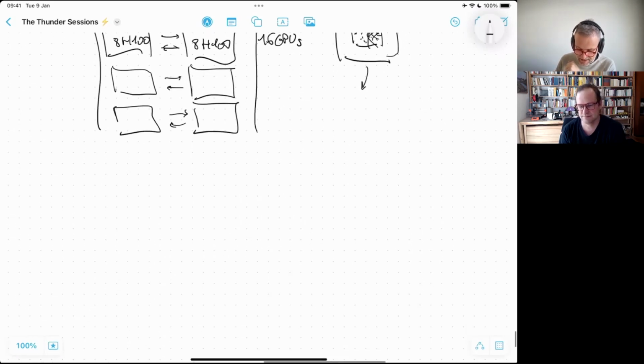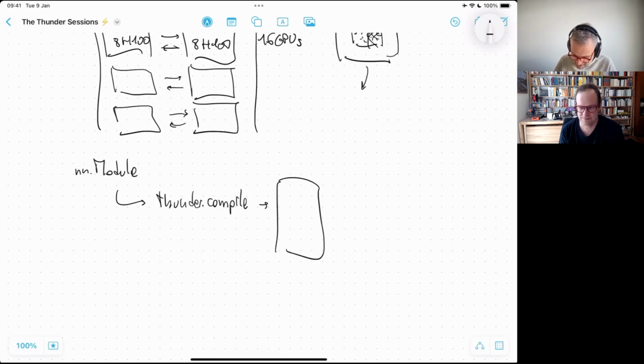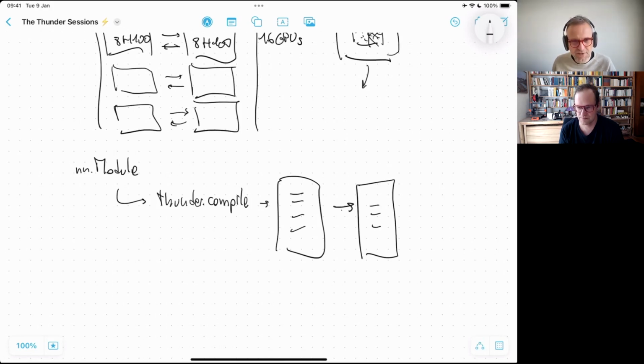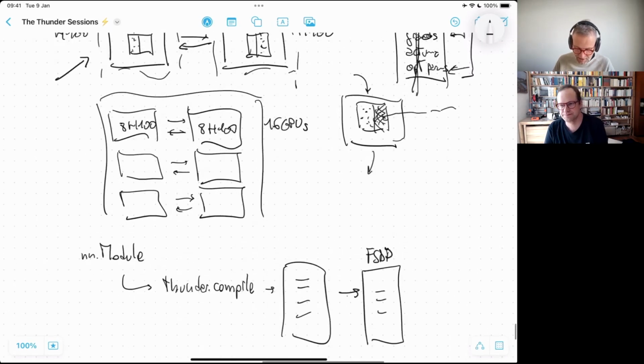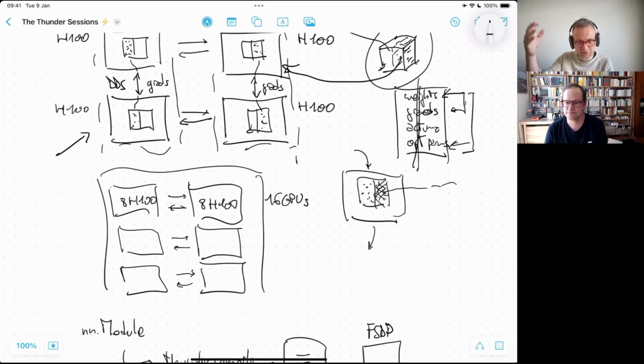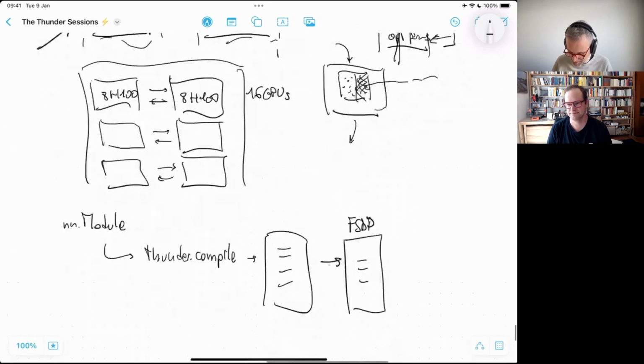And in our world, what we want to do again is have our NN module, Thunder, compile it, get a trace out, apply transforms, and one transform will apply. What's the first, DDP or FSDP? The first will be FSDP because it's the innermost. Oh yeah, for sure. Yeah, because of course you need to first shard and then add the synchronizations on top of this, of course.